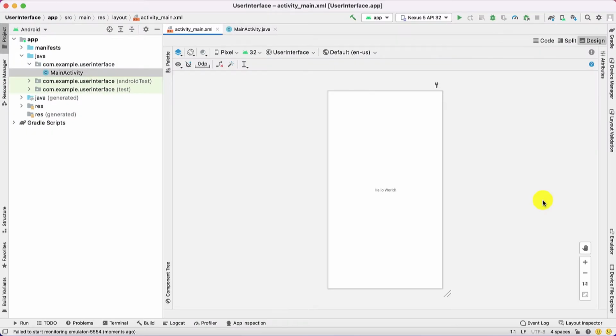Hello everyone. So today in this video, we are going to discuss a few more user interface elements. We are going to talk about the checkbox and radio button. These are also two frequently used user interface elements in Android applications. As usual, whenever you are creating a new project, this screen will be in front of you.